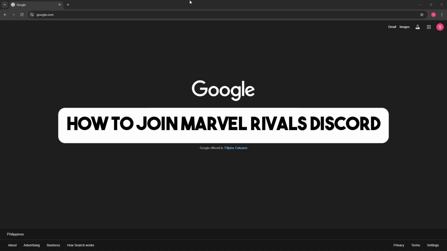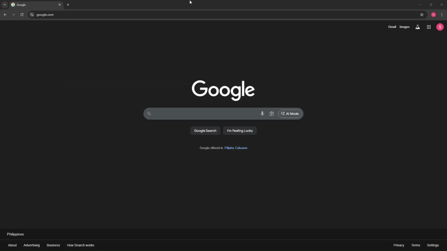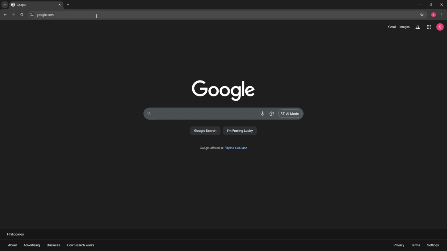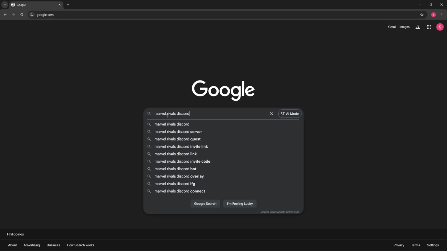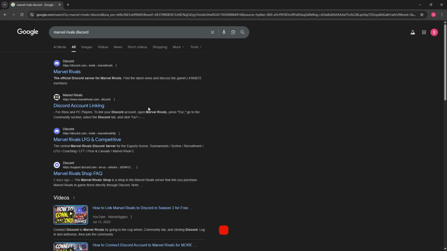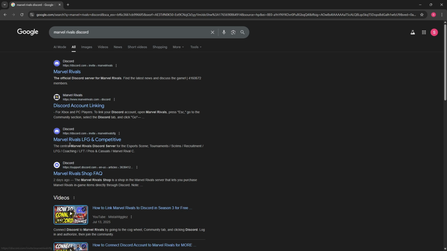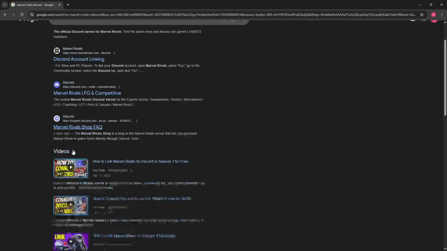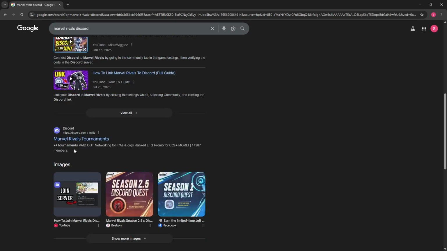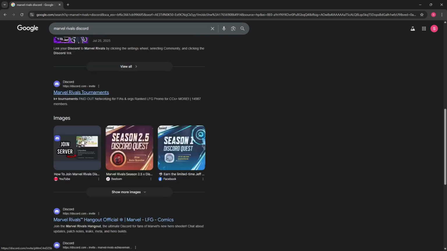Joining the Marvel Rivals Discord is very easy to do. You just have to open up a web browser on your device. Now you could just go to google.com and search for Marvel Rivals Discord. As you can see, you will have two options over here, whether you are going for the official Marvel Rivals or the Marvel Rivals LFG and competitive. And if you scroll down, you will have other servers as well, like Marvel Rivals tournaments.